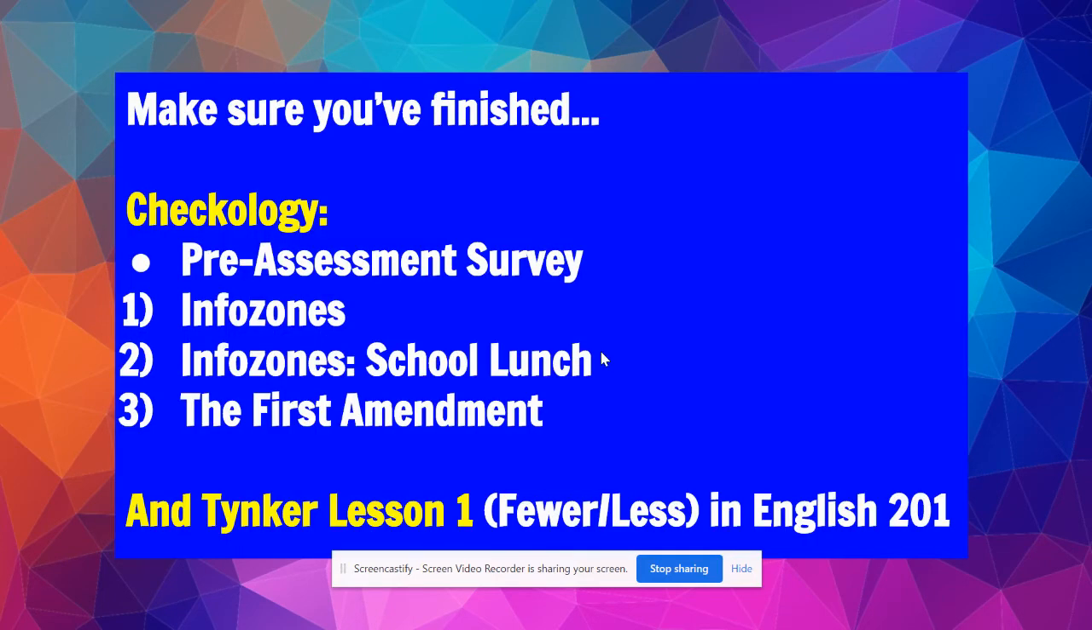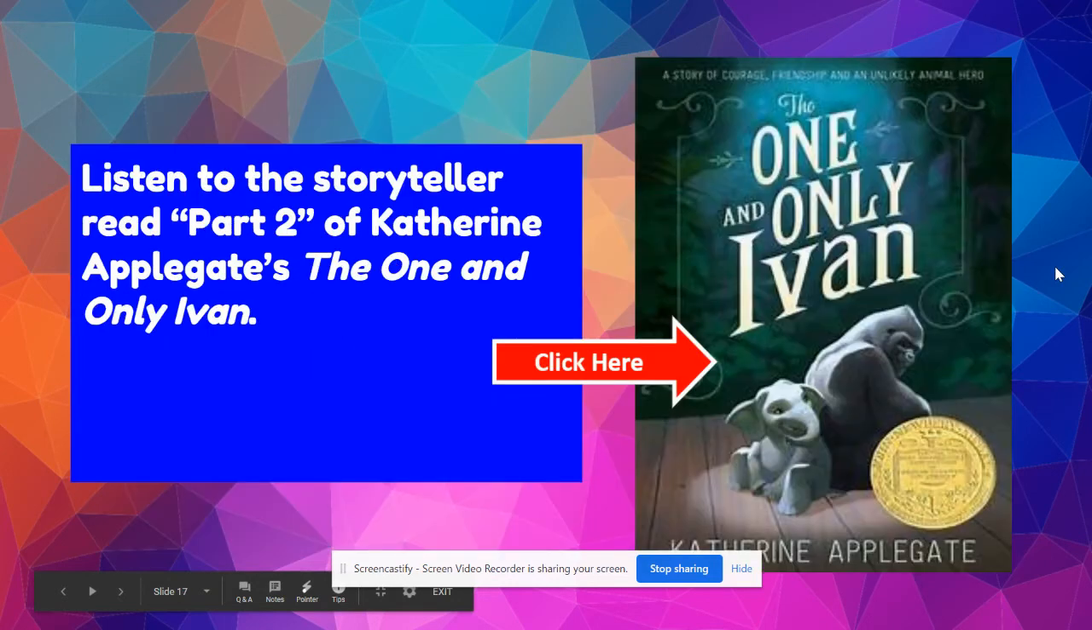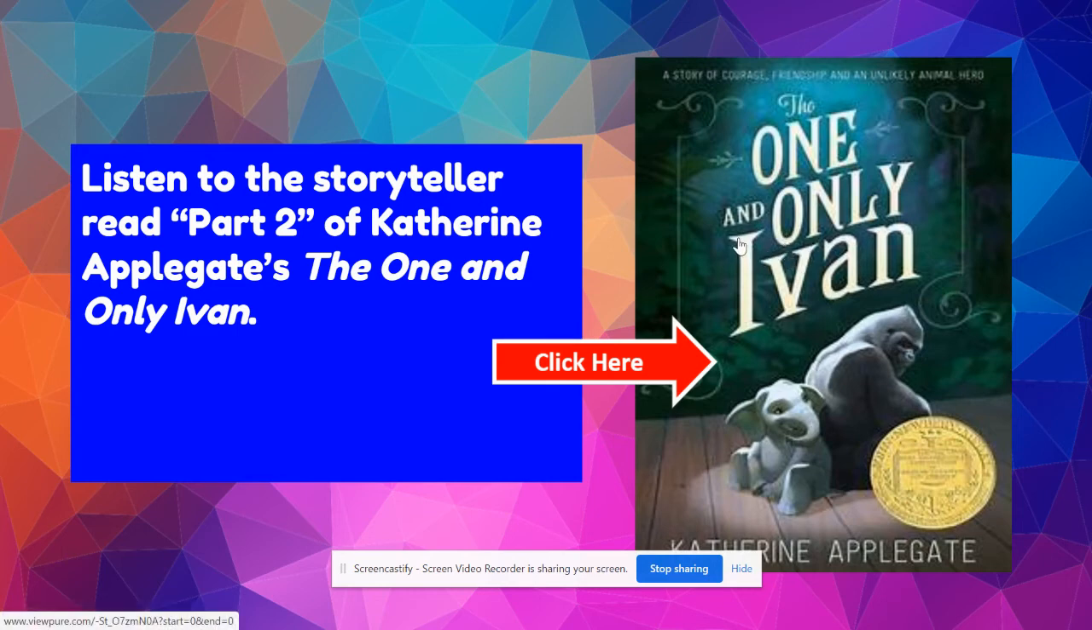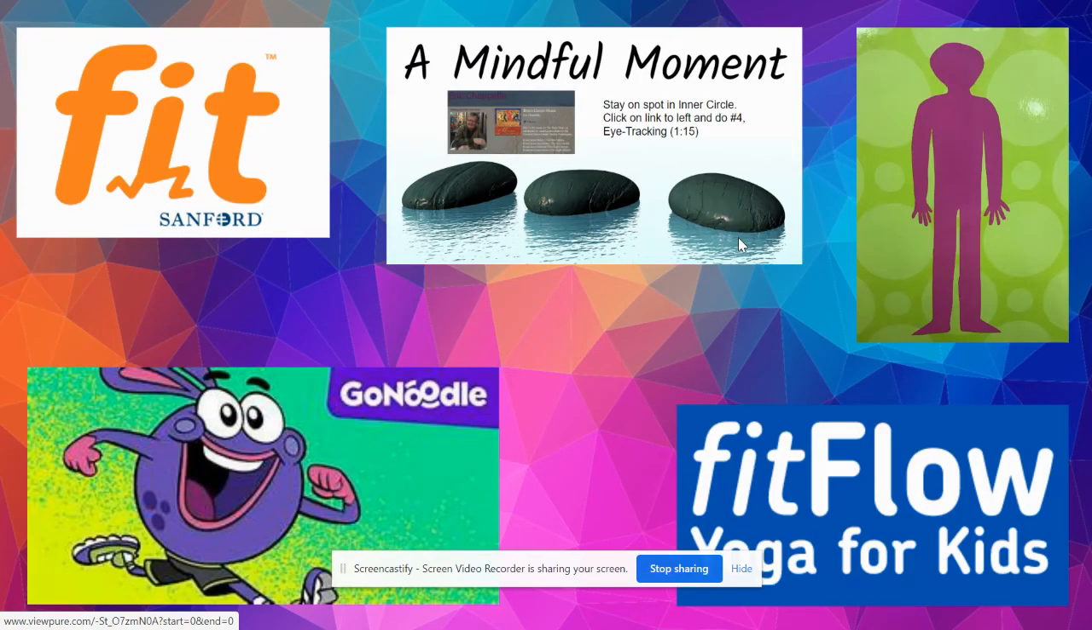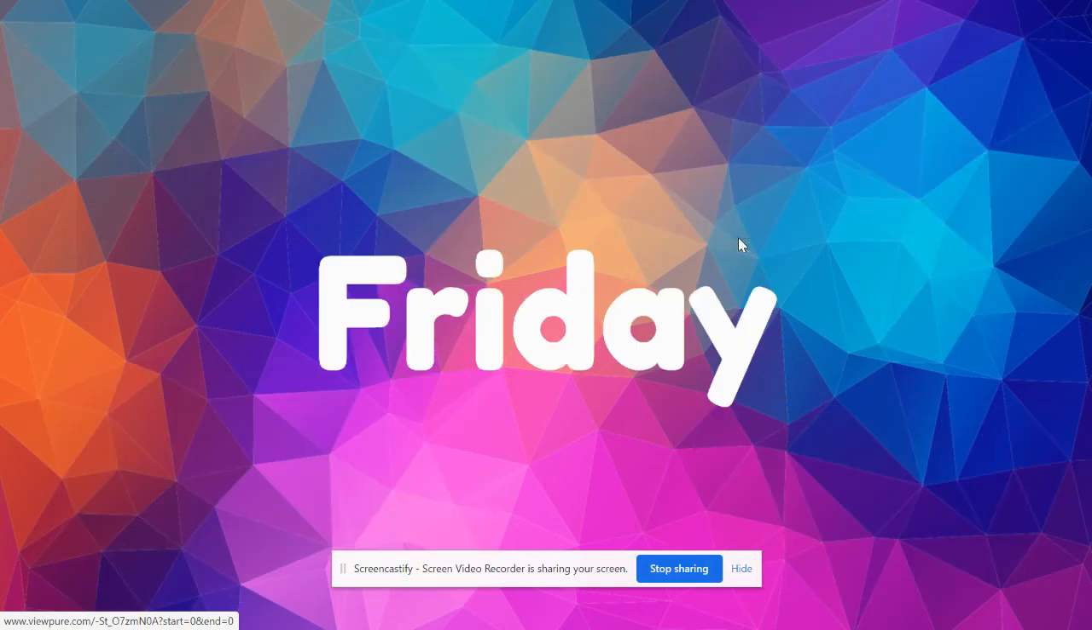On Thursday, make sure you've finished Checkology and Tinker Lesson 1. You do not want to get behind in either one of these because they are going to build on themselves. Listen to the storyteller read part 2 of Katherine Applegate's The One and Only Ivan. I hope you're enjoying this story. We are going to read the entire book, so please keep up with where we are. Oh, and don't forget to move.